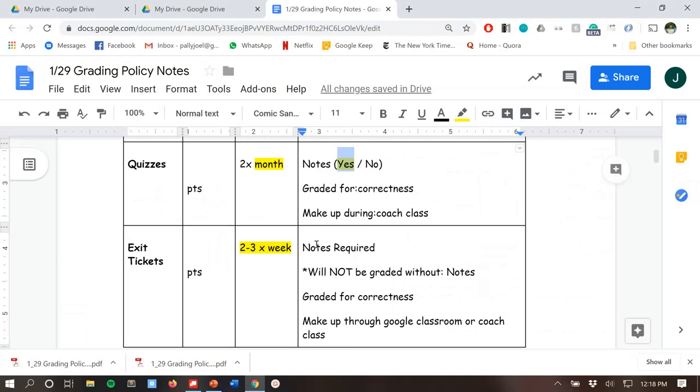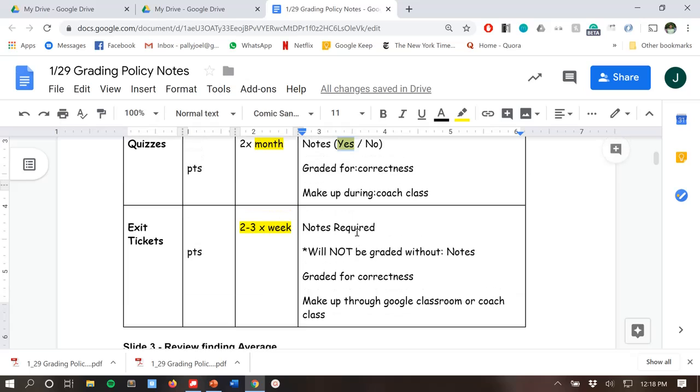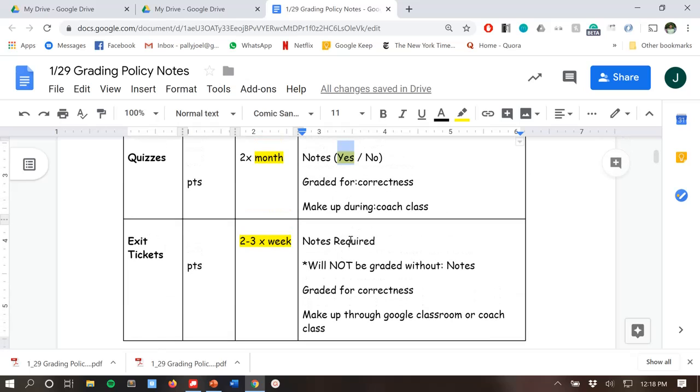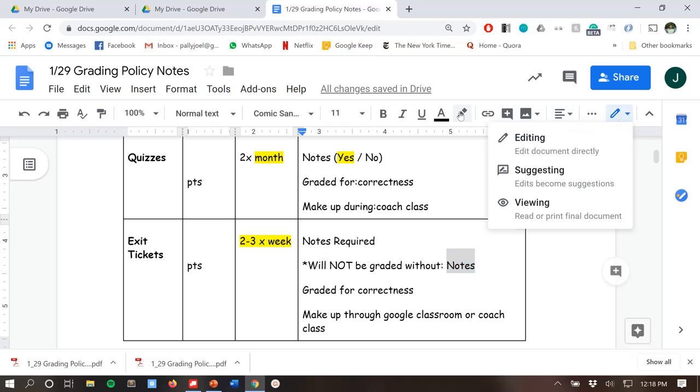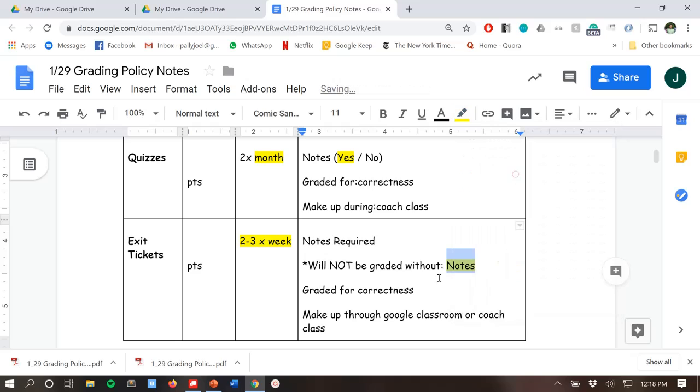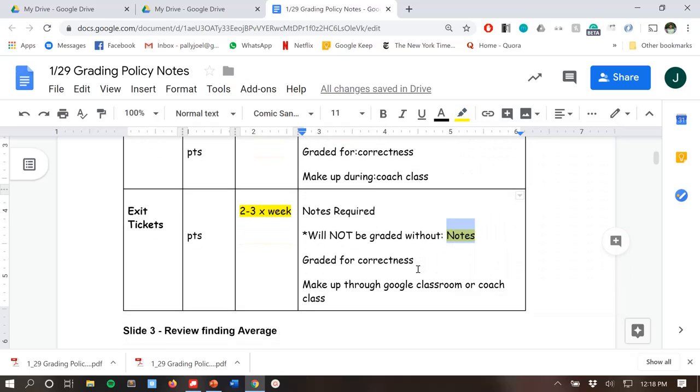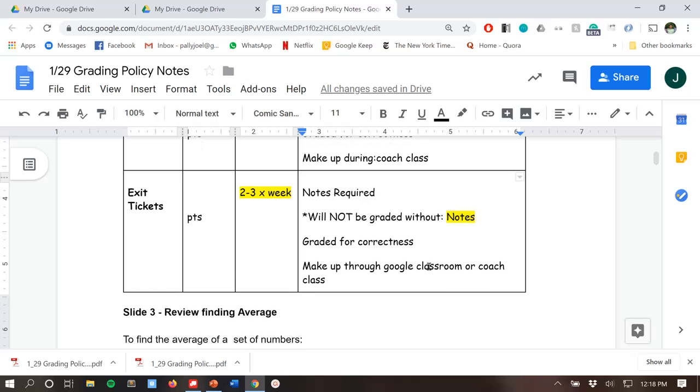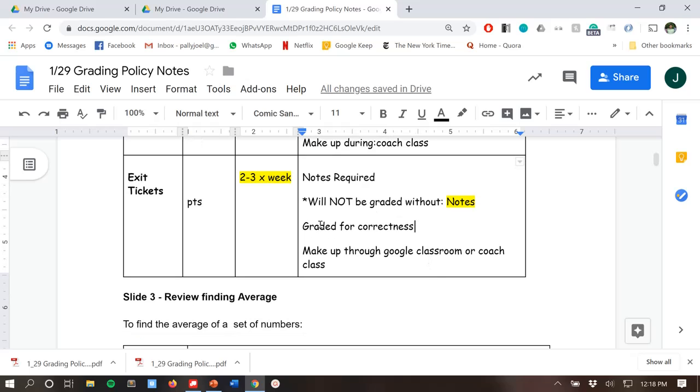And then finally, exit tickets. Notes are not only allowed, they're required. I will only grade your exit ticket if notes are attached or included. So that means in Google Classroom, you're going to have to take a photo of your completed notes. In class, you're going to have to show me that you finished the notes to get credit for that exit ticket. So they are graded for correctness as well.